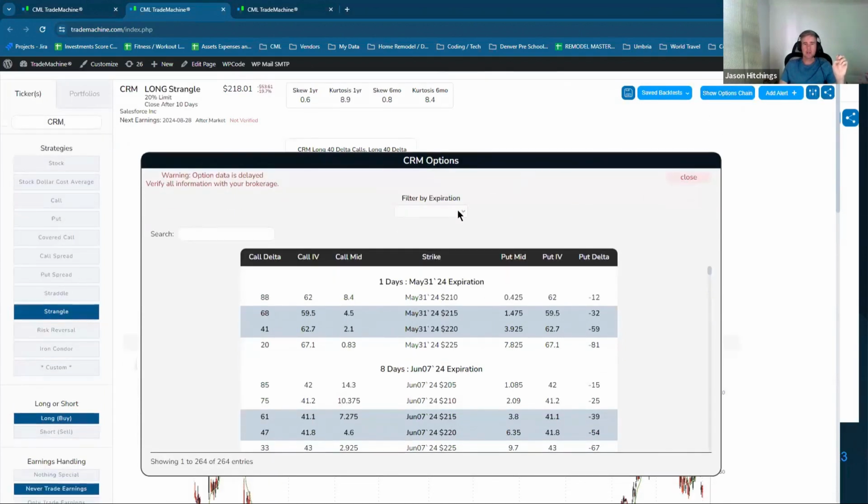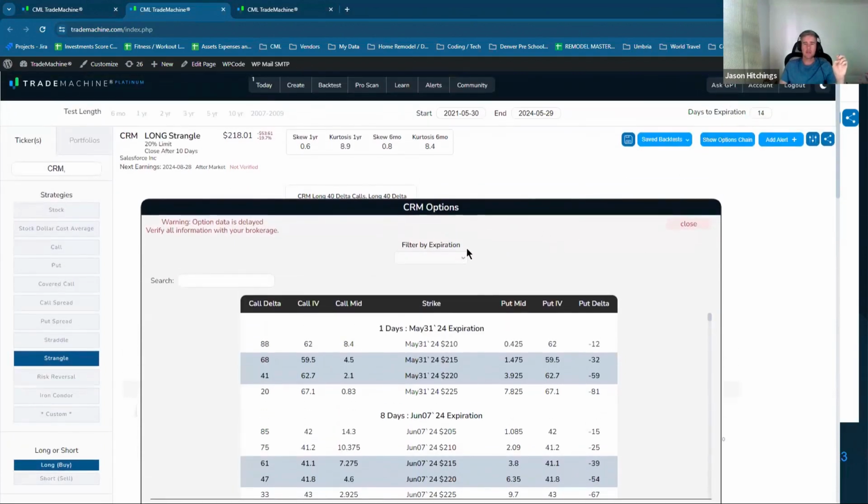But no problem if you're not an annual member. You can click the show options. You know that you want to be as close to 14 days in the future as possible.